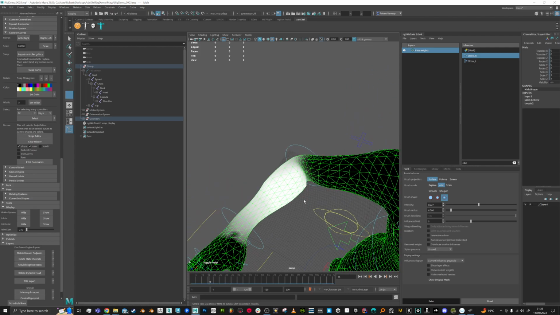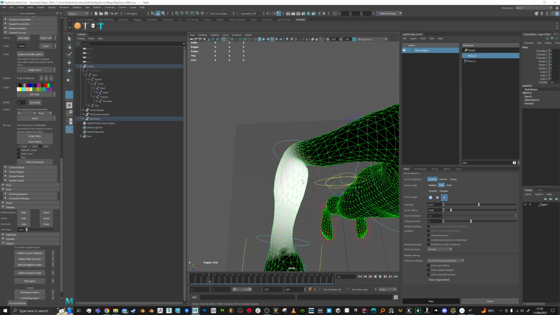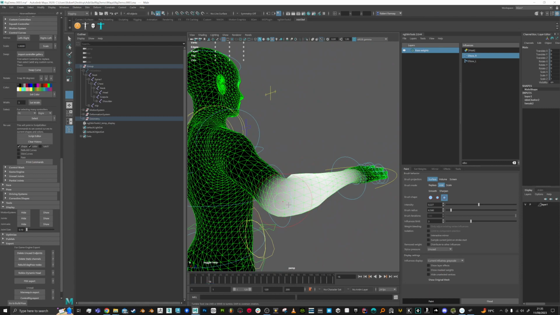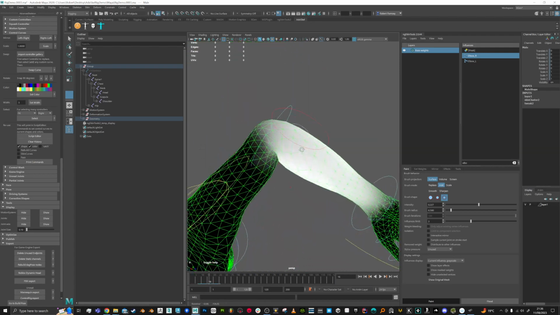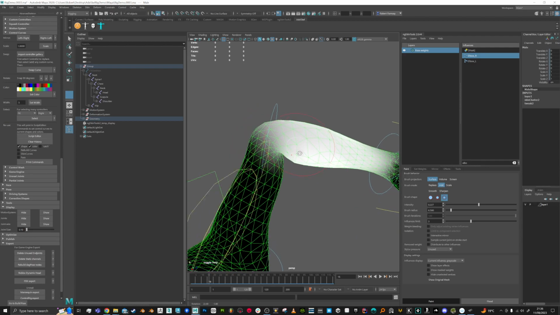Shift and click just to smooth it out a bit. And then Control to take some away. Shift to smooth it out. You can see you can gradually get to a point where it's looking nice.